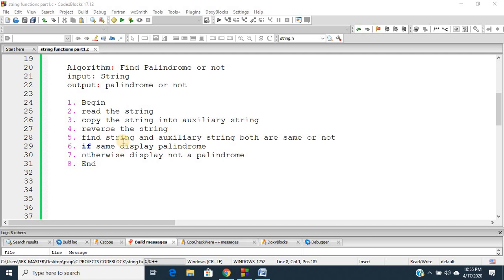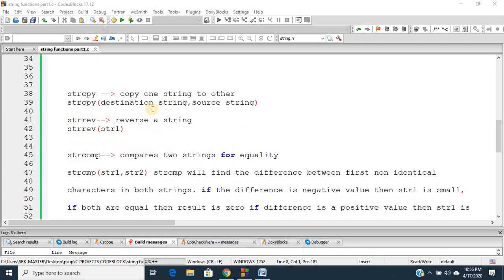So in this session, I would like to explain the string functions which will do this job. In my previous session, I already explained the functions gets and puts, which help us in reading and displaying strings. Now I will introduce new functions. The first one is string copy, which copies one string to another. The syntax is strcpy, destination string, comma, source string. When this function is executed, the contents of the source string will be copied into the destination string.